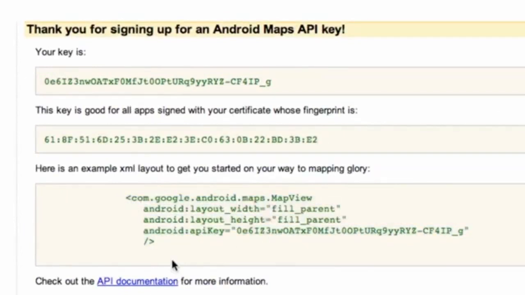So just make sure you save that and then watch the next tutorial where we'll actually use this and you'll understand what's going on here.